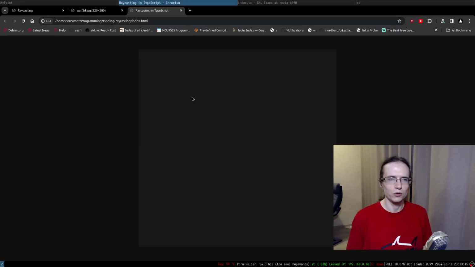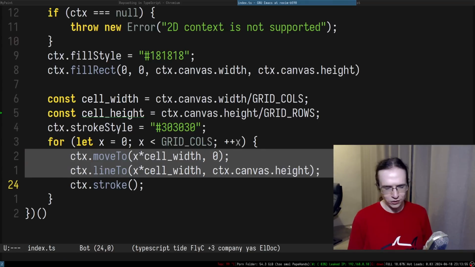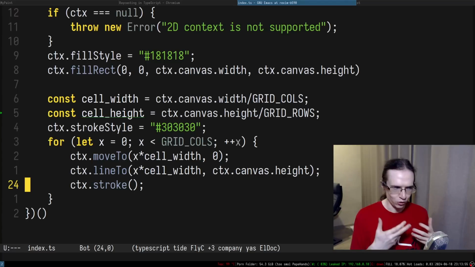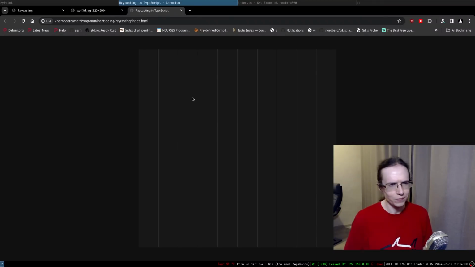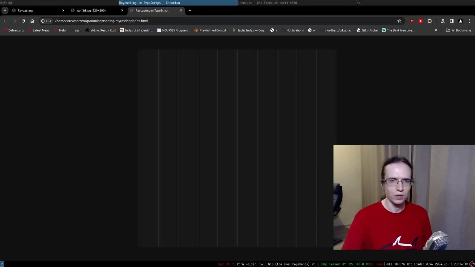So you won't be able to see anything because you have to commit the stroke. As you do these actions, they are basically buffered, and to actually commit them, you need to do the actual stroke. I think this is how it works. And there you go. We have a line on the left side, but we don't really have a line on the right side. So maybe we also need to say that X has to be equal, so we have a line here on the right side as well.